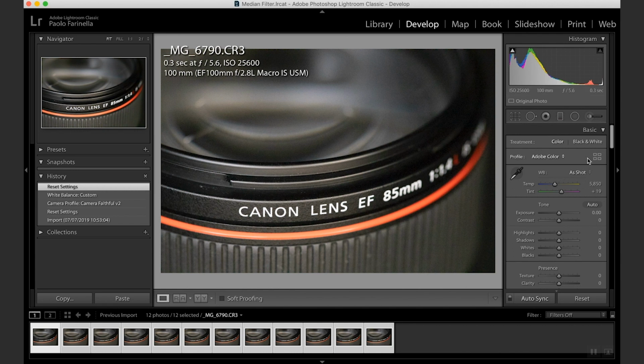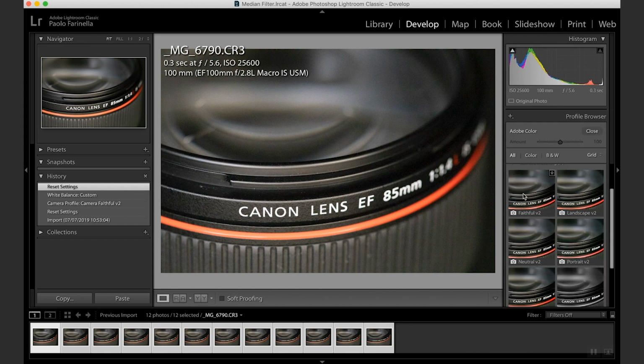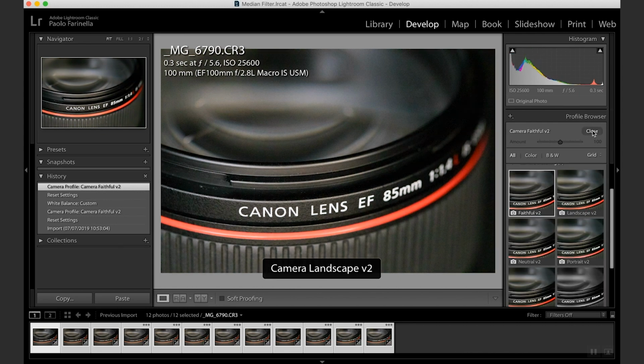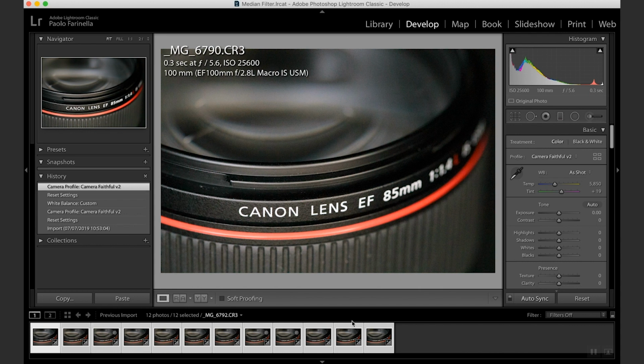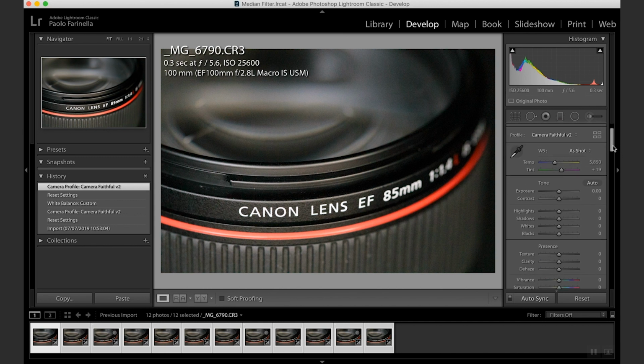So first thing first, I'm gonna apply a faithful camera profile to all the images. By the way, I have all these images selected, and because auto-sync, as you can see here, is switched on, then any adjustment I apply to this image is gonna be applied to all the other images. So this is important.